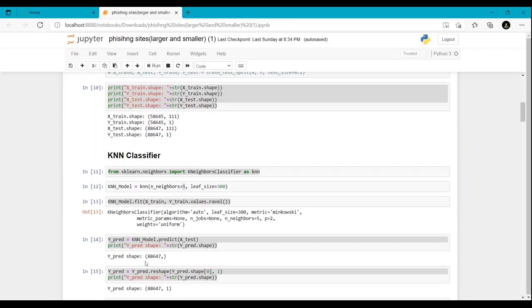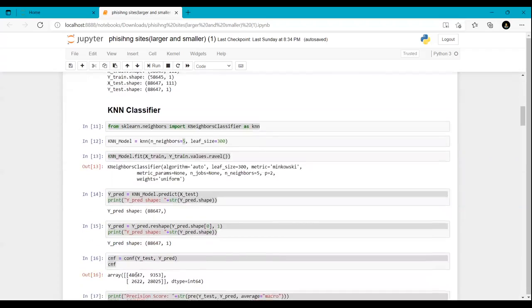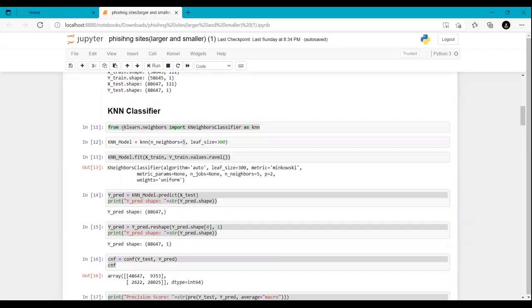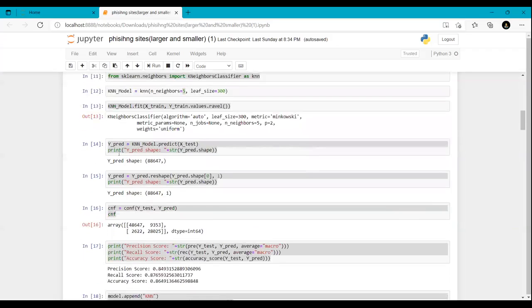The model fitting and the calculation part is the same for every single algorithm, so I'm going to be speeding up there. We just import the KNeighborsClassifier from sklearn and assign it to the variable knn. We fit the KNN model, and I've taken the number of nearest neighbors to be 5 here. It can be more or it can be less. It's completely your wish. I've taken 5. The leaf size is also defined by us. The KNN model is being fit to the train values. The Y predictor is being calculated here.